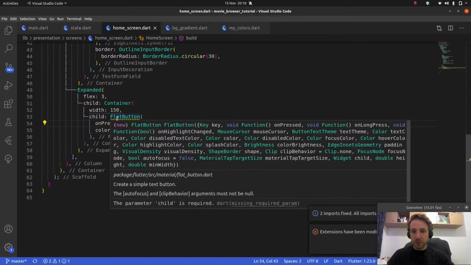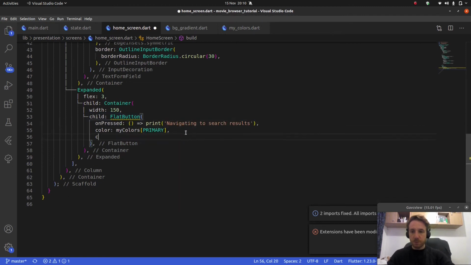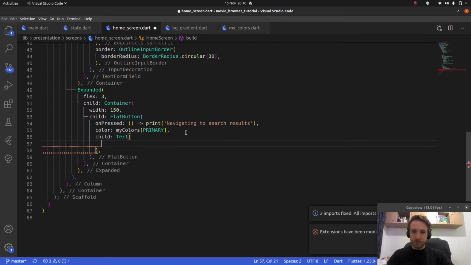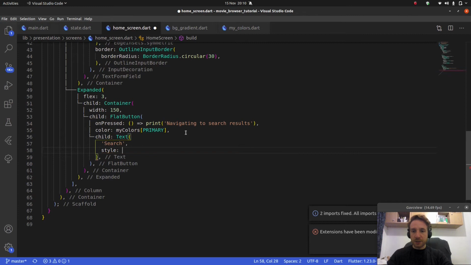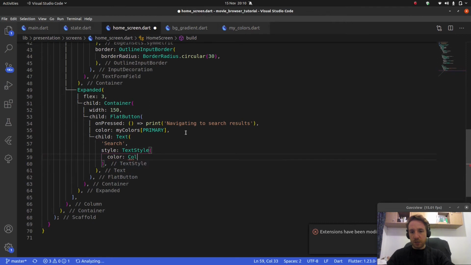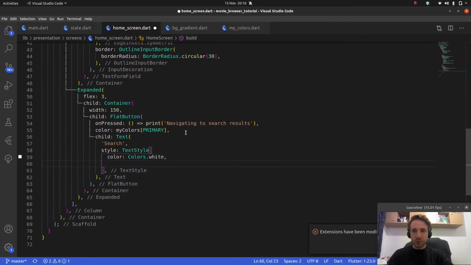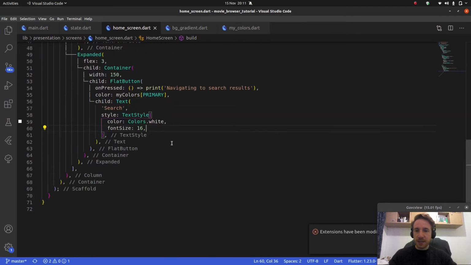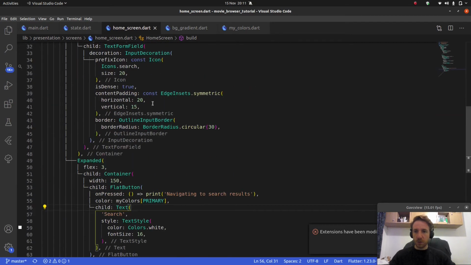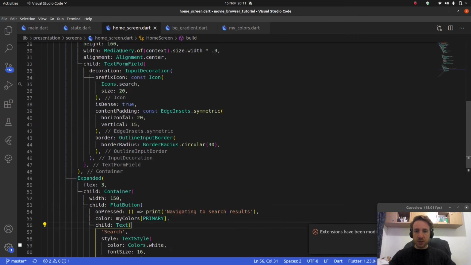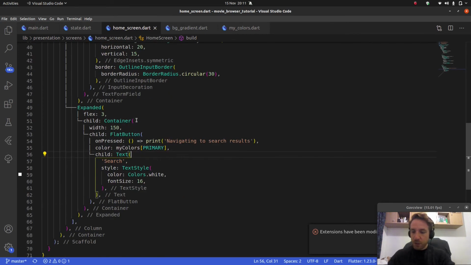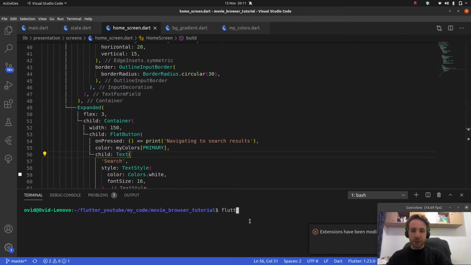Okay, and what is it missing? Parameter child. Okay, child's going to be a text. Text is going to say search, and the style of this is going to be text style, whose color is going to be colors.white, and font size is going to be 16. But we might decide that doesn't look how we want it to look. Okay, so let's go ahead and try running this, but it might not look exactly how we expect.